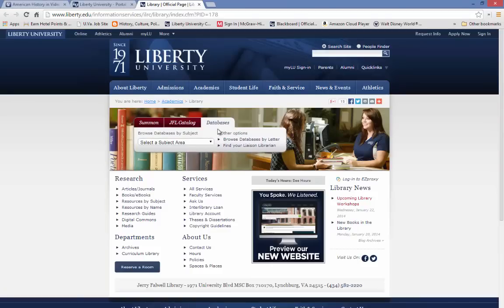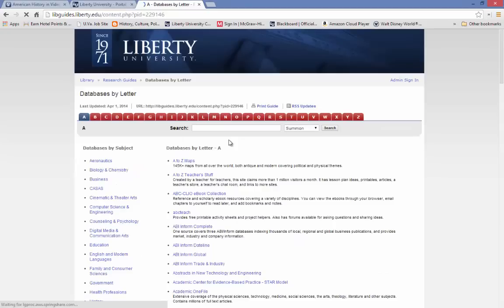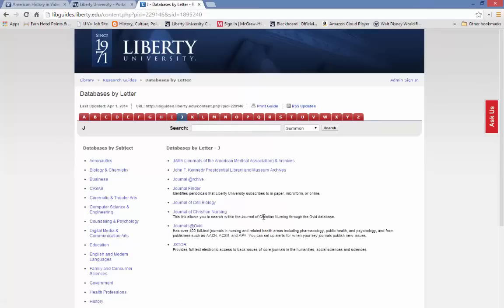We can select these databases actually by letter, and there are some specific databases that you're allowed to use that's actually in your instructions. I'm going to do JSTOR. That's the one that I use the most for history, and just click the J on the top of the screen and you can click on JSTOR.